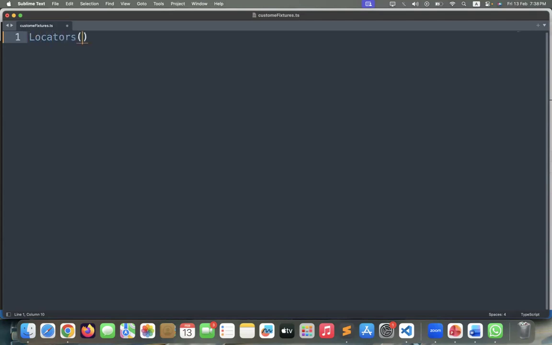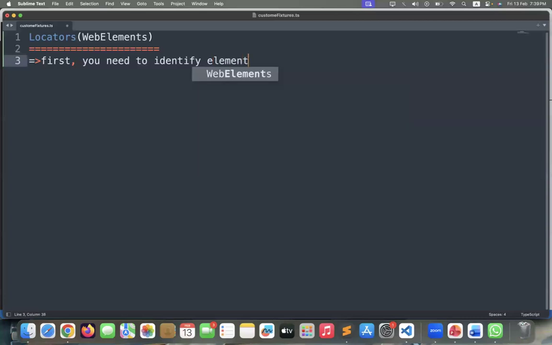Locators. So we'll call it web elements. So how to perform action on the locator? To perform action on the locator, first you need to identify the locator. That means you need to identify the element. The first step is you need to identify the element or locator.